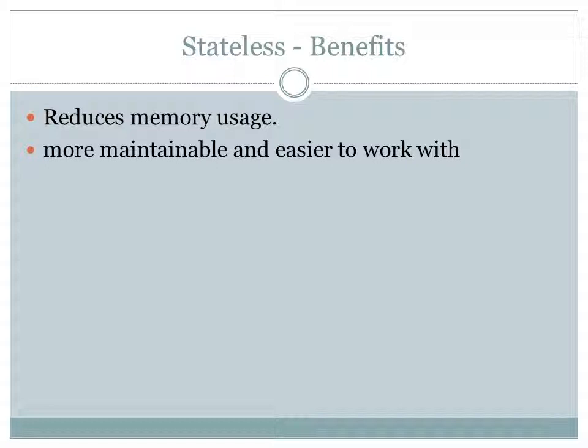Some benefits of stateless are that it helps to reduce the amount of memory used because past interactions are not remembered. Therefore, not as much memory is needed. You do not need to consider past history so that the system is simpler and more easy to work with.